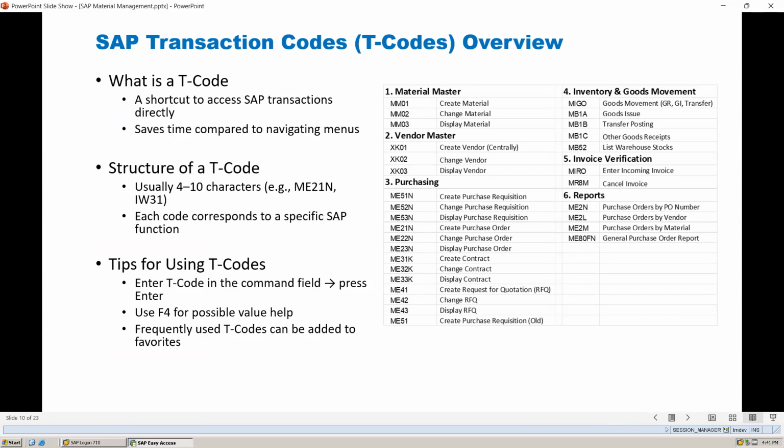So if you remember, I said material was a master data, and there were some other transactional data, like for example, purchasing. Like when you create a purchase requisition, you are actually doing an action, right? And when you create a vendor, you are creating a master data, right? And all of these things we call transaction codes, okay?